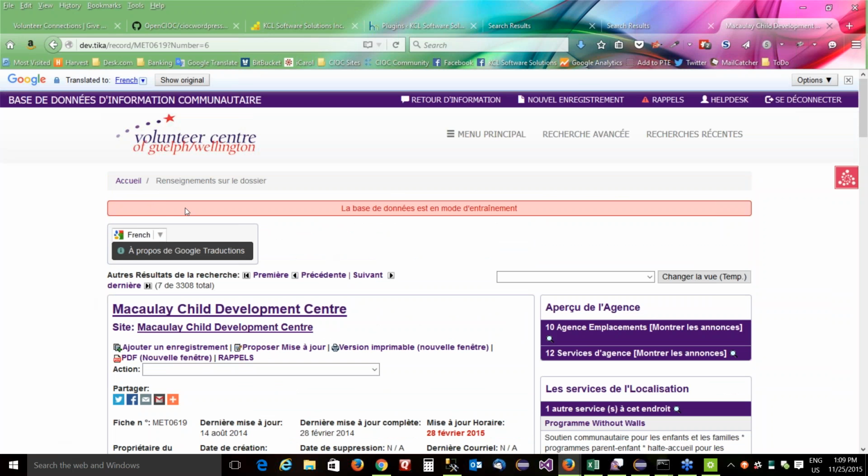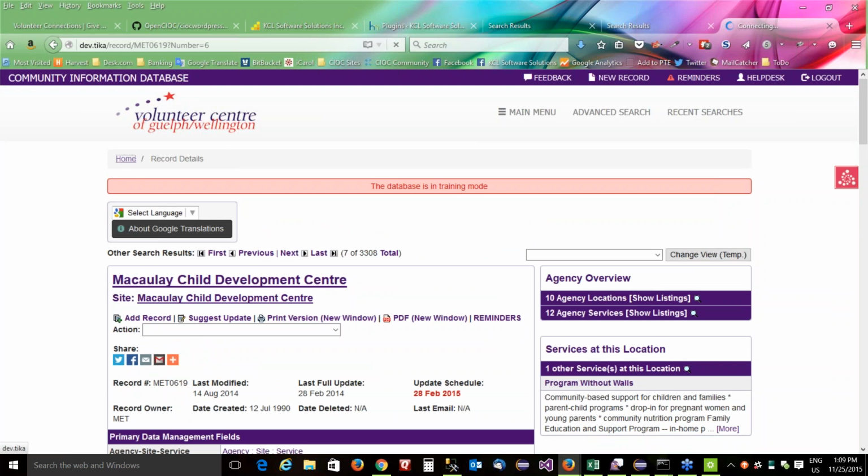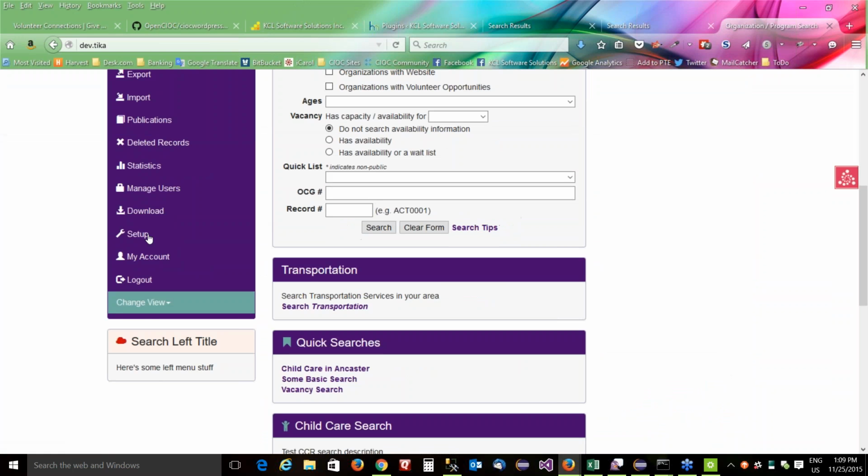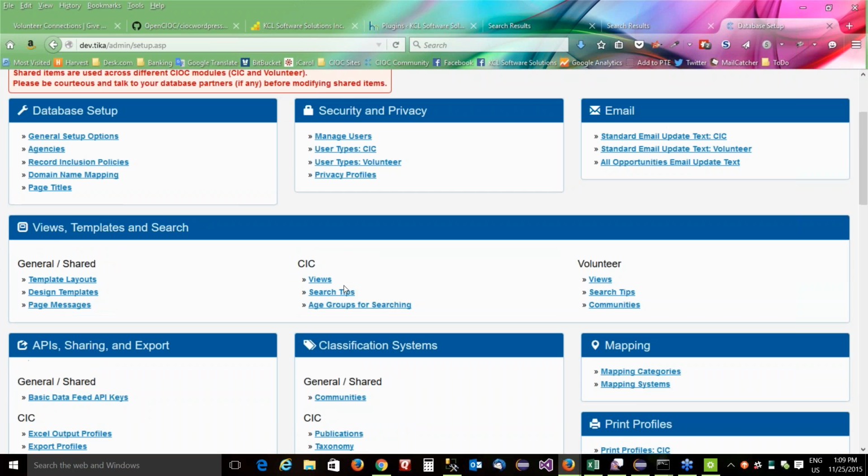So in order to turn this feature on, I'm going to close Google Translate here. In order to turn this feature on, we're going to go to the setup page and go to views.